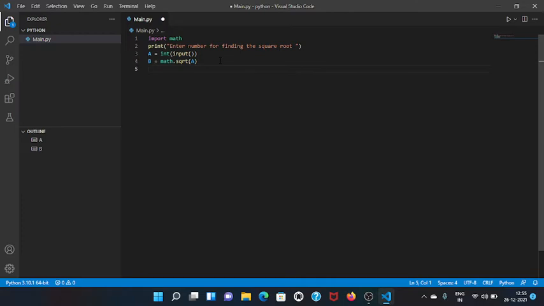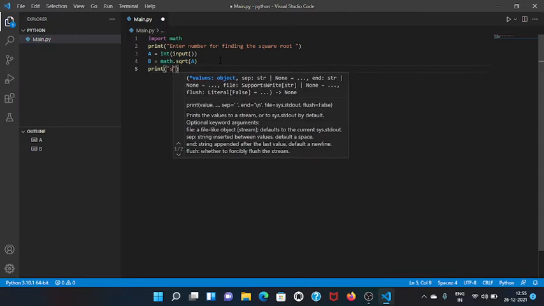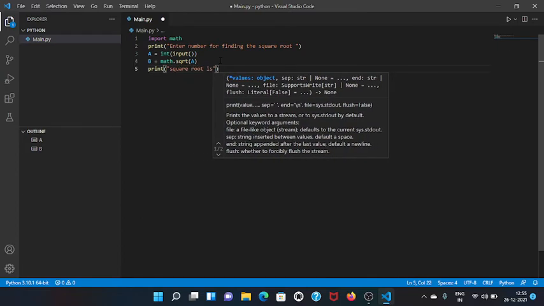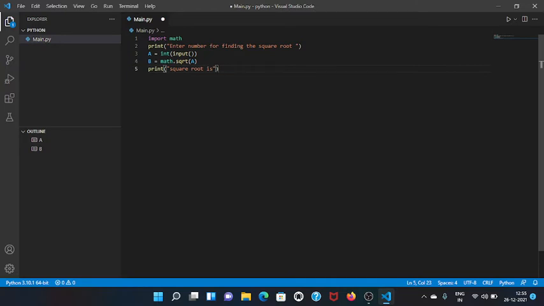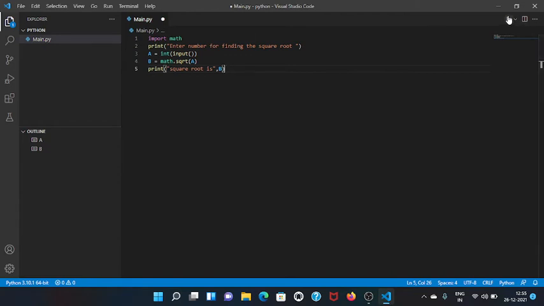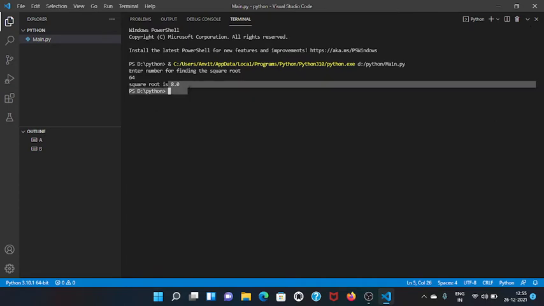So that square root will be executed. Now we will print one statement like square root is, comma and b. So now it will show the square root. Okay, let's run it. And if I enter 64, your square root is 8.0. Okay, so now we can modify it. You can see 8.0 here.